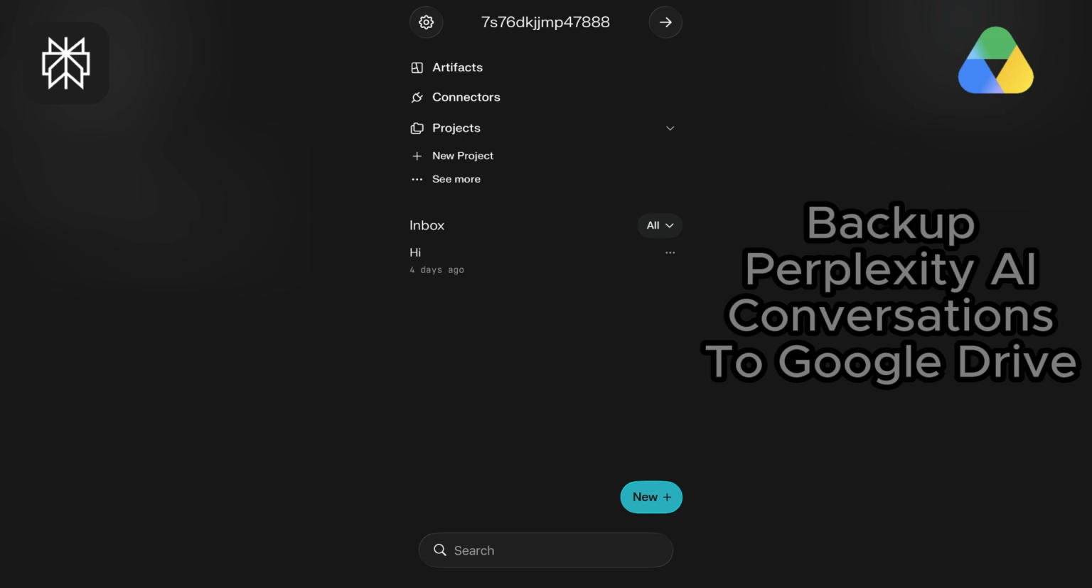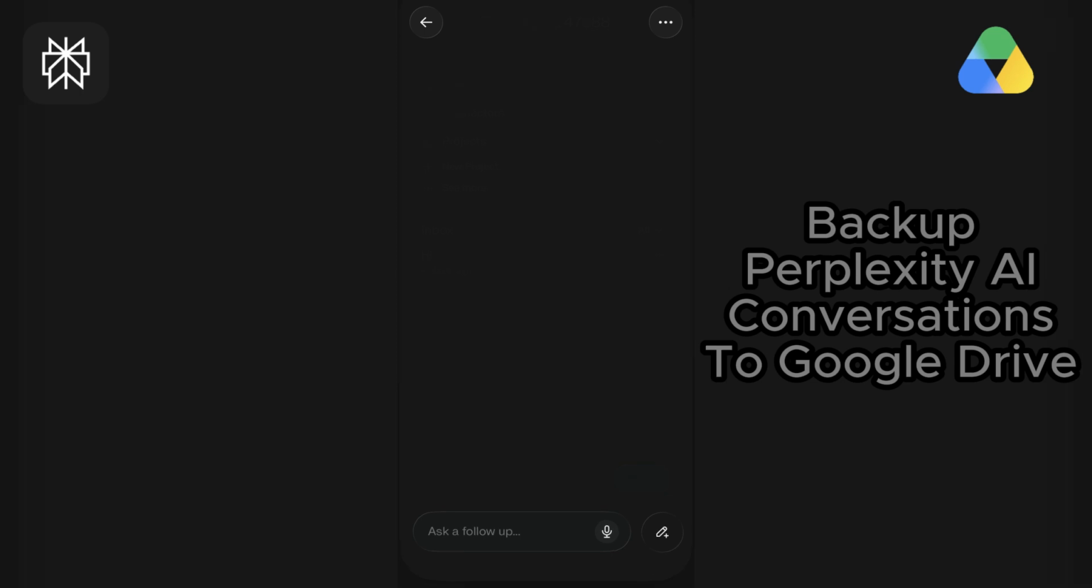Once the conversation is open, tap the three-dot menu in the top right corner. From the available options, choose Share to open the sharing settings for that conversation. Here, choose the sharing option that works best for you.